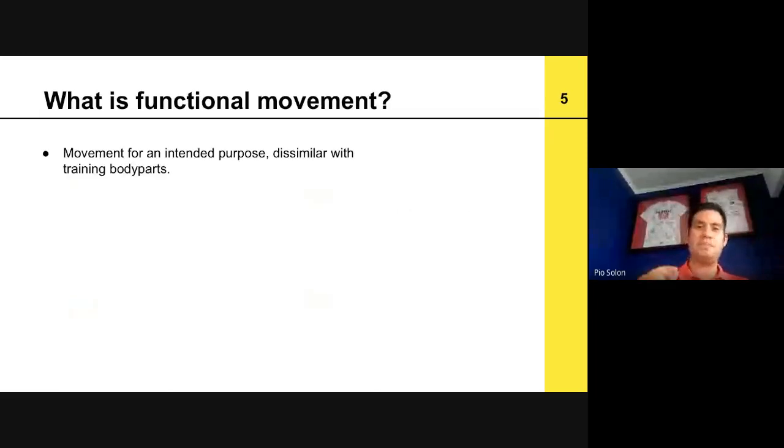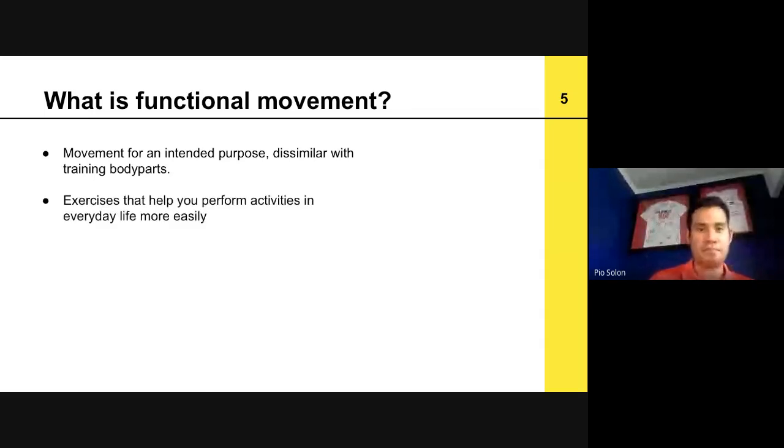Okay, so what is functional movement? Functional movement is movement for an intended purpose. It's dissimilar to training body parts. Functional movement is, for example, pushing and pulling. There is an intended purpose. It's not like doing just bicep curls where we're trying to exercise the biceps. We're always thinking about how this movement functionally applies to our daily lives.